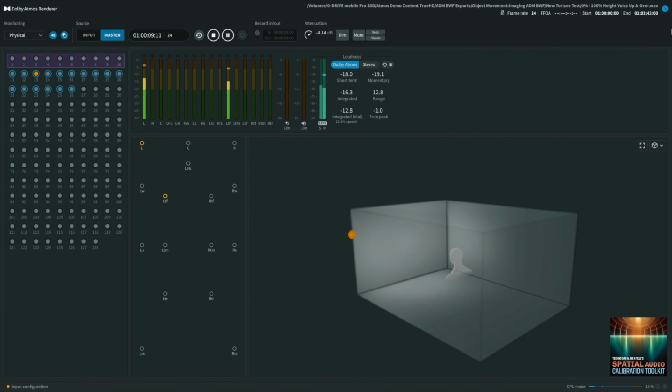All right, here's another one. This one's called the up and over. And look at what's happening. You have the sound going from your front left straight up, and it's going to go from your front left height all the way over to your front height right, and then go straight down into your front right main speaker. And this seems okay.